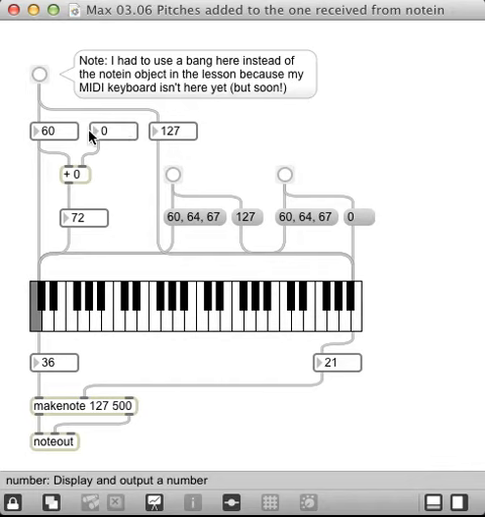And what I have here is a plus object, and it adds on a certain amount to whatever I have here, and it gives me an interval. And right now it adds nothing.